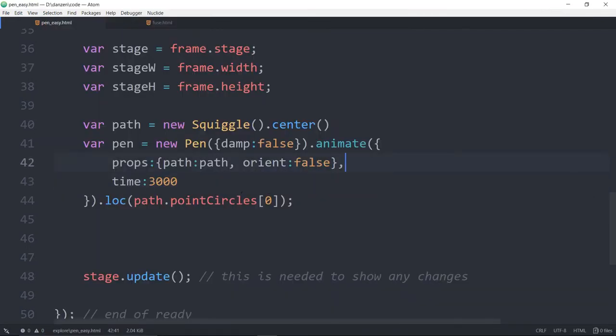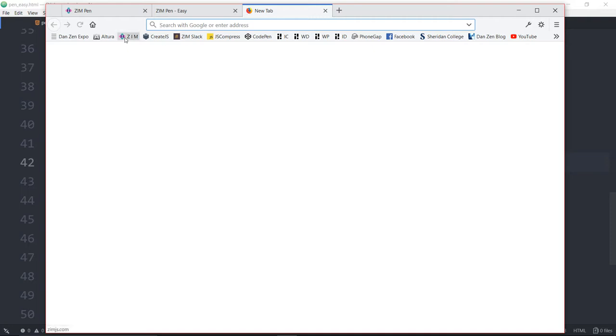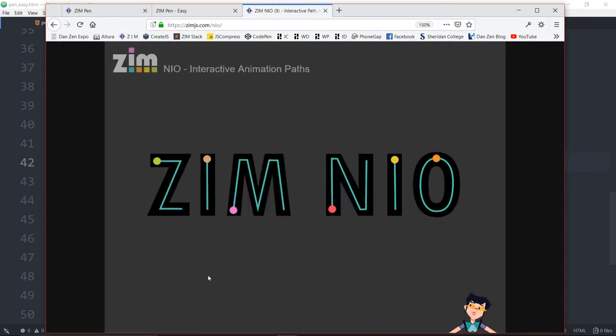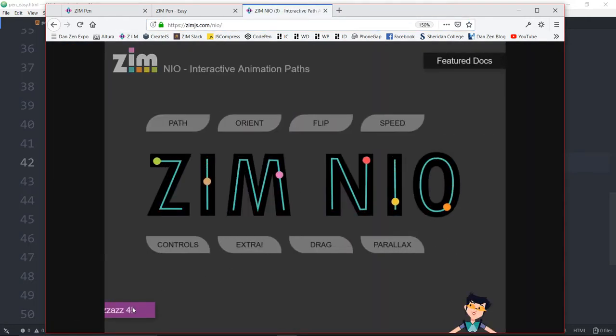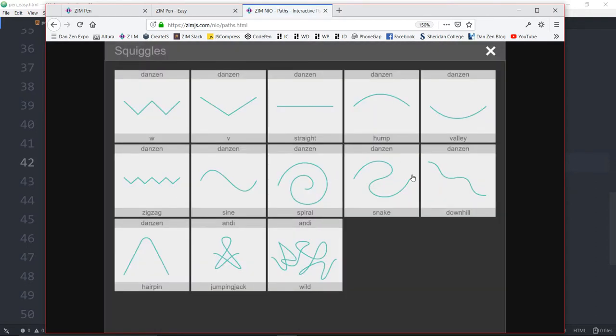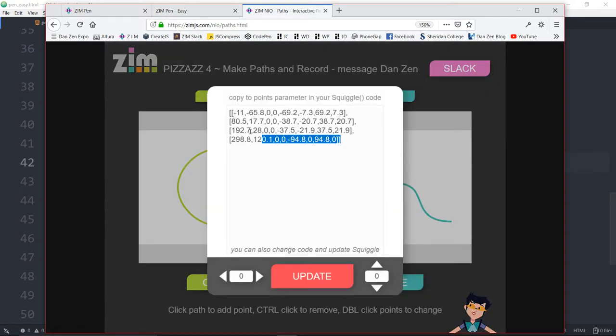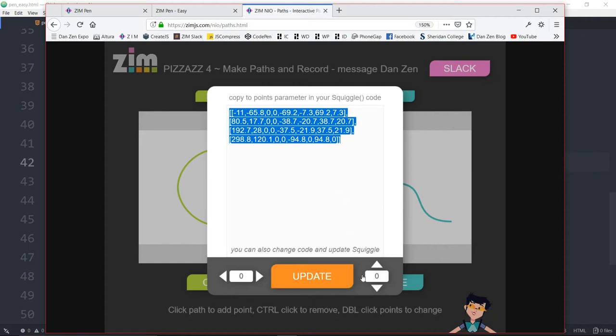You don't have to see the path, and the path can be created ahead of time. So, I mentioned I would go show you. Shall we go find a path together? Let's go to ZIM, hit the ZIM Neo, and then Pizzazz 4, and we can see a menu of paths. Which one shall we do? How about this one? And so you grab the code for that, like that, copy.